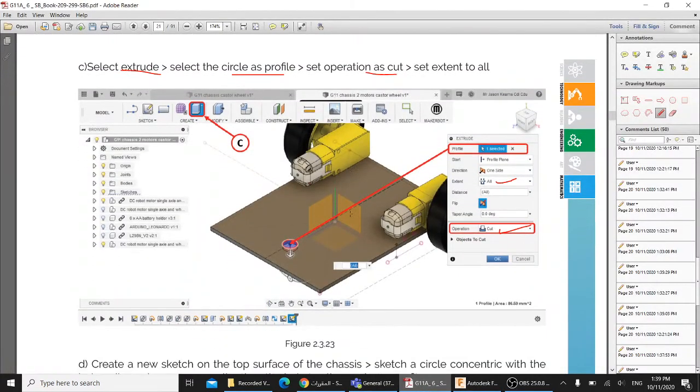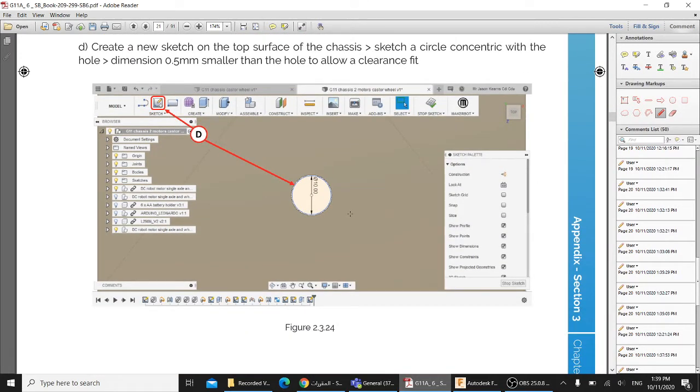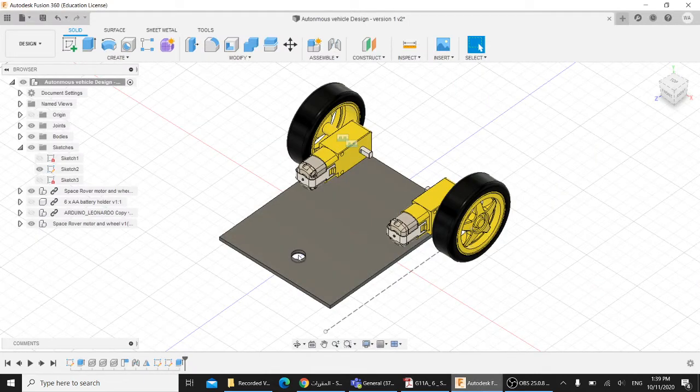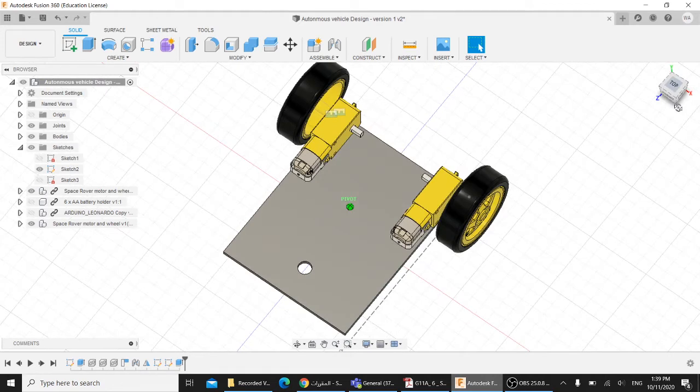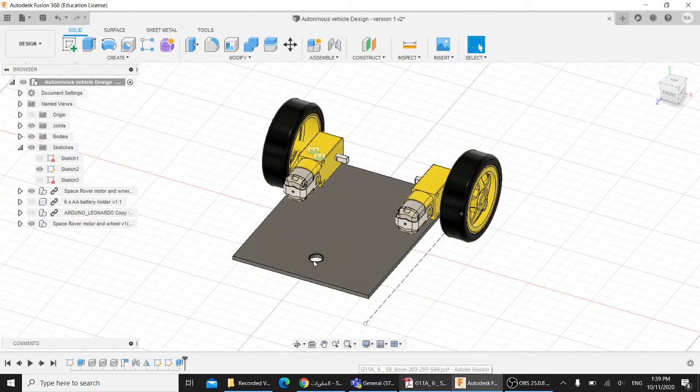Okay. So for now we have created a circle, and then we extrude it. So don't forget that we will create a caster bracket that will go above here. It will go through this one.